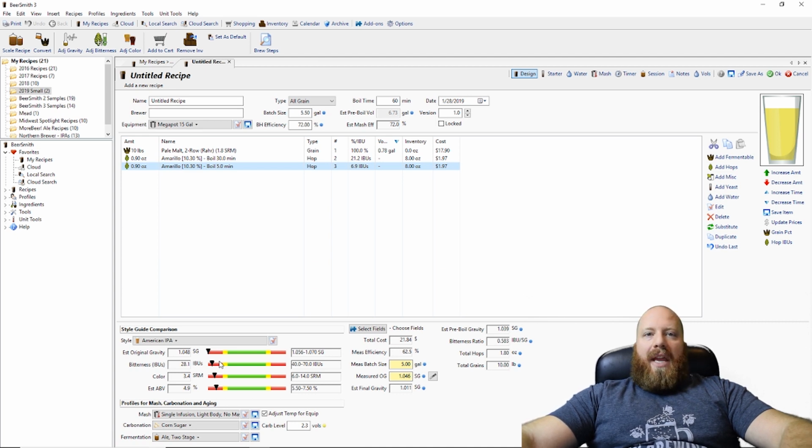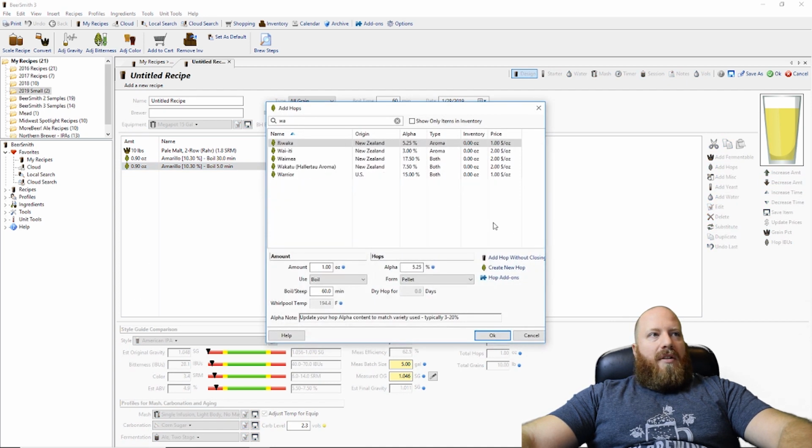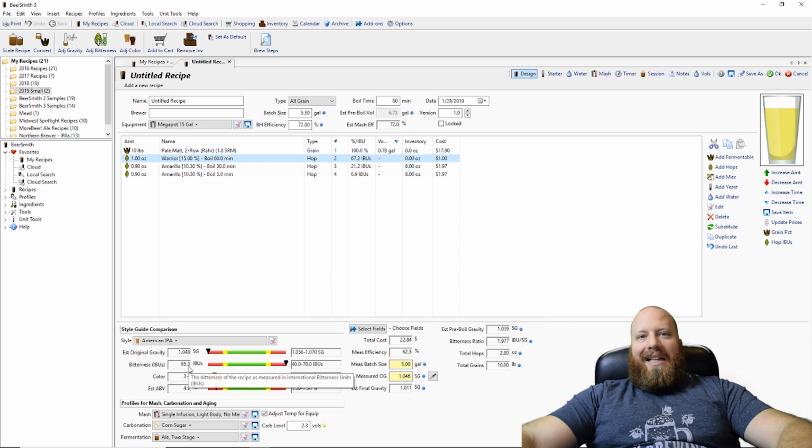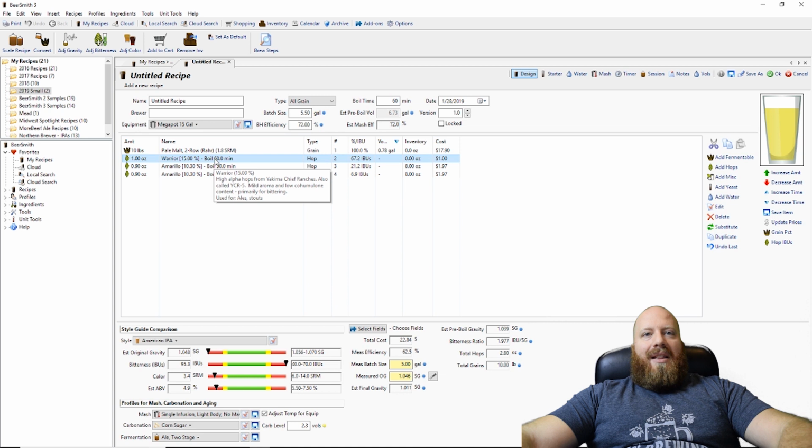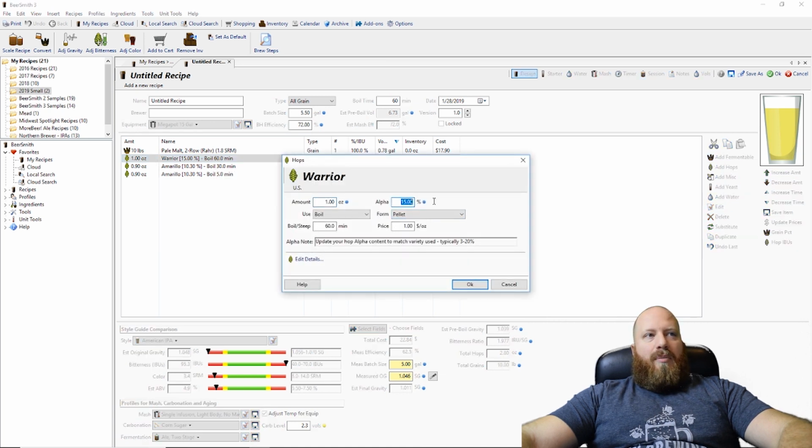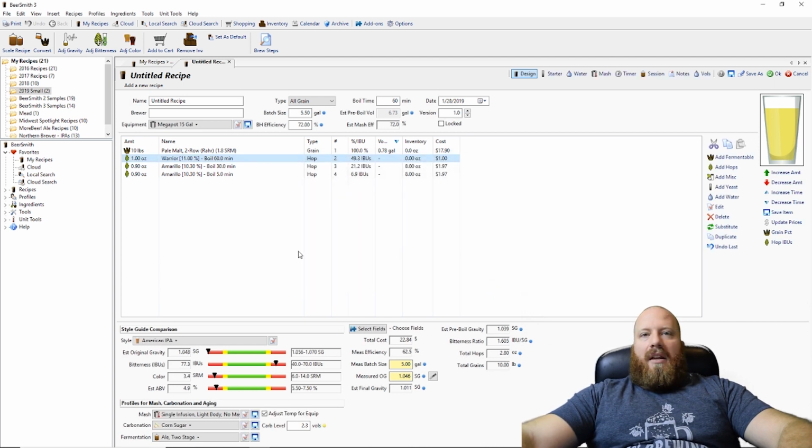But if we were to make a bigger beer, let's just say right now we add Warrior to this, and that's at 15. Let's say we put an ounce. That kicks us up to 95. Now, let's say we are a lot lower. Say we're at the bottom of the scale. Let's just say the bottom of the scale is 11 alpha. And if we had 11 alpha, we would be at 77.3.